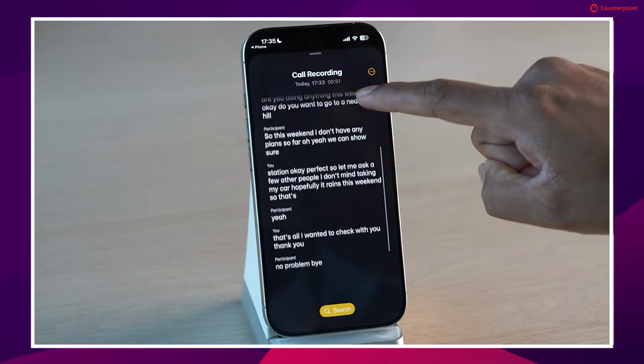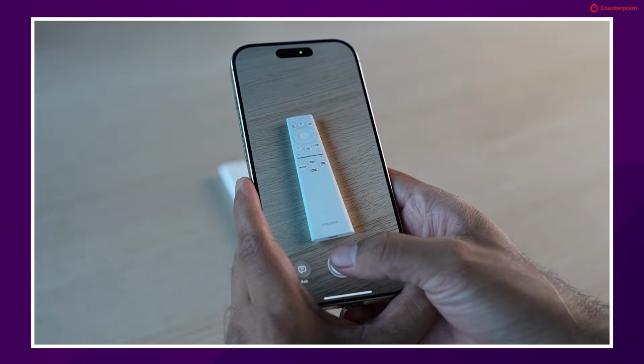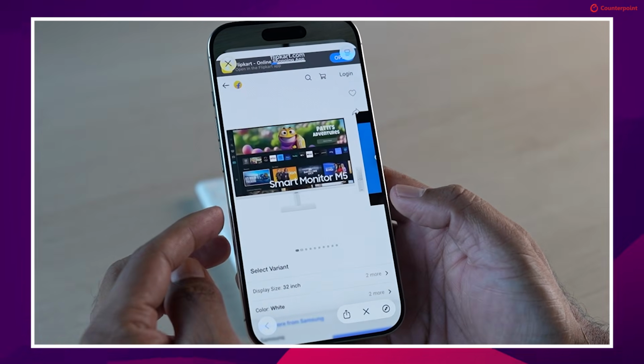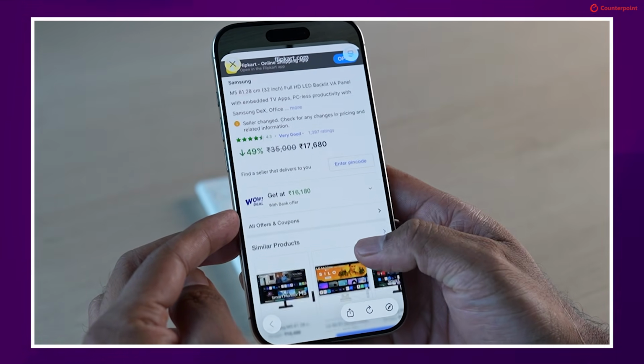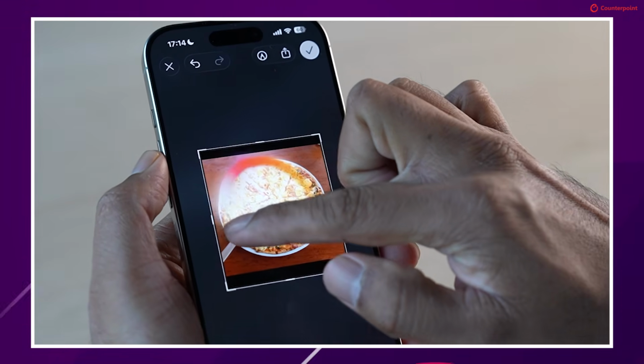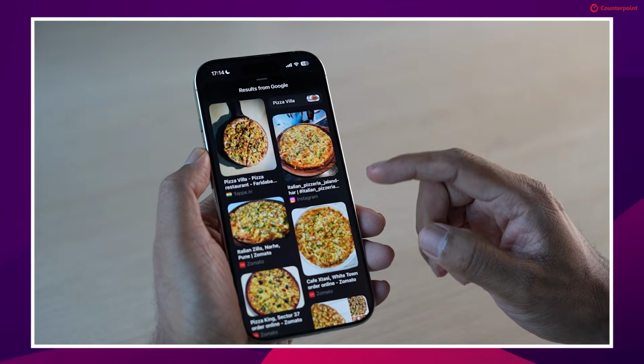Visual intelligence has been updated with new features too. In addition to clicking photos from the camera and asking questions or searching online, you can now highlight the object and do a visual search, similar to what you do on Android phones with Google's Circle to Search.